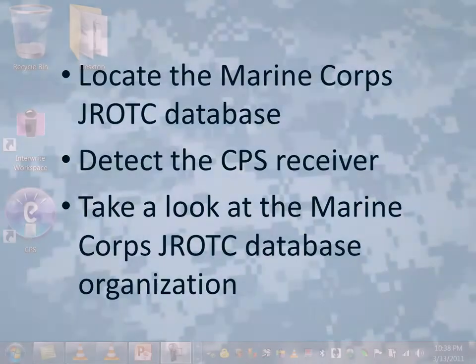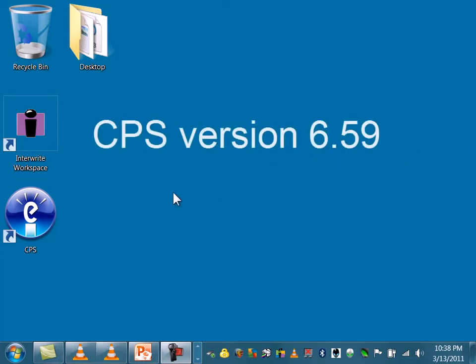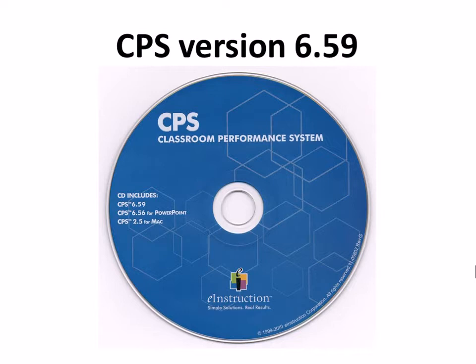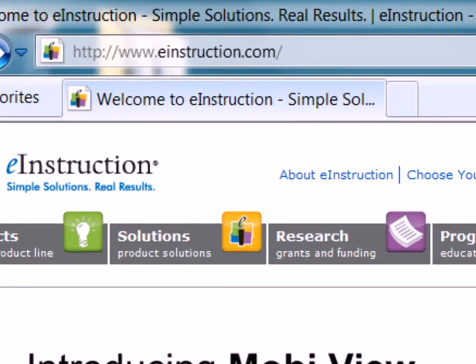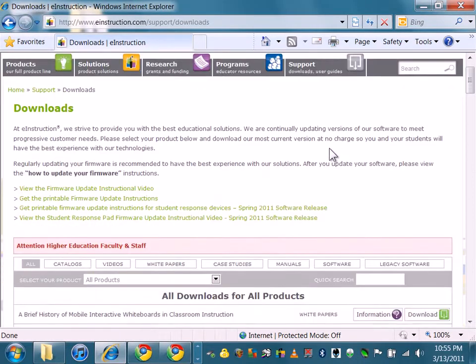However, before we proceed, we need to make sure that you already have a couple of things in place. You should already have the latest version of CPS, version 6.59, installed on your computer, so if you haven't done so yet, please pause the video and install CPS before proceeding. If you have version 6.59 on the CD-ROM that came with your set of clickers, you can use that. If not, you can go to the eInstruction website at einstruction.com, download the installer, and use it to install CPS.